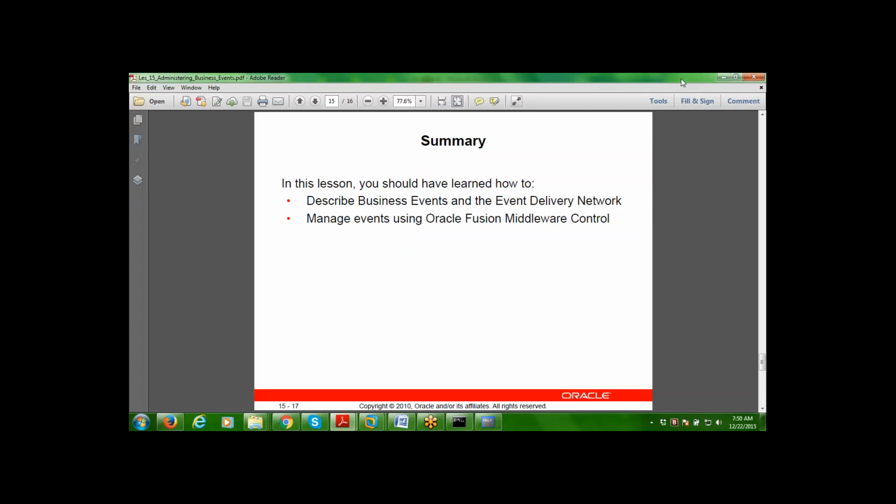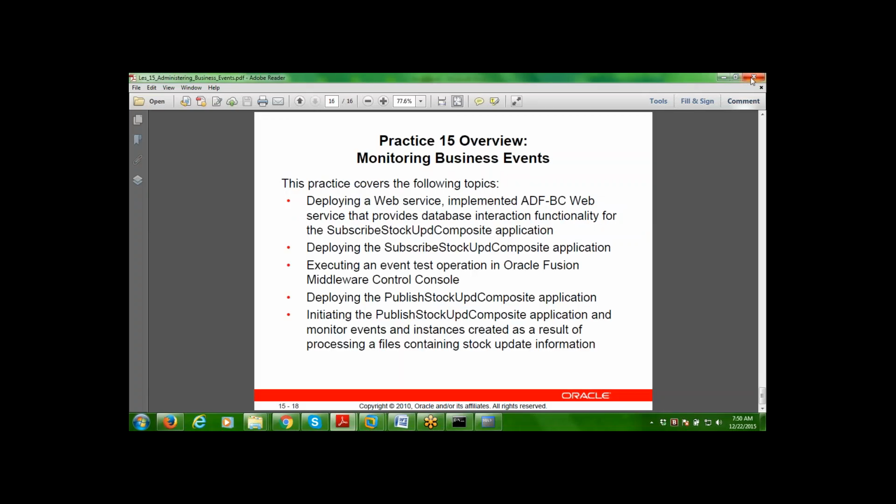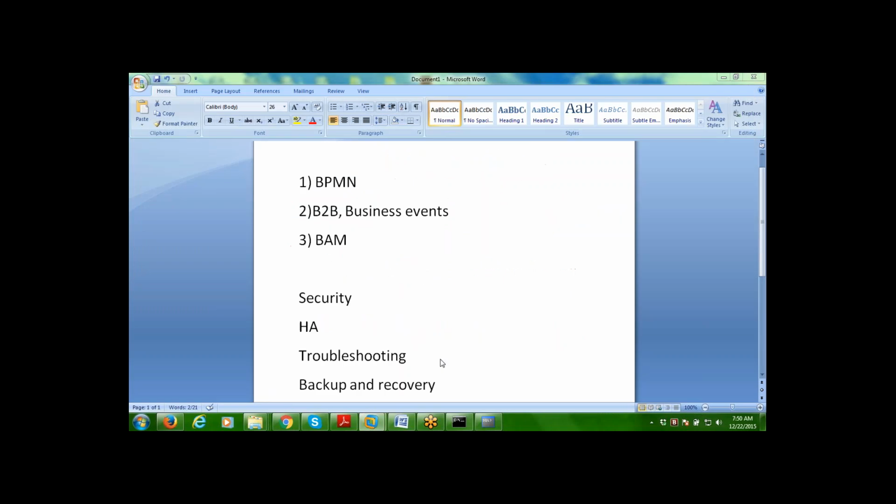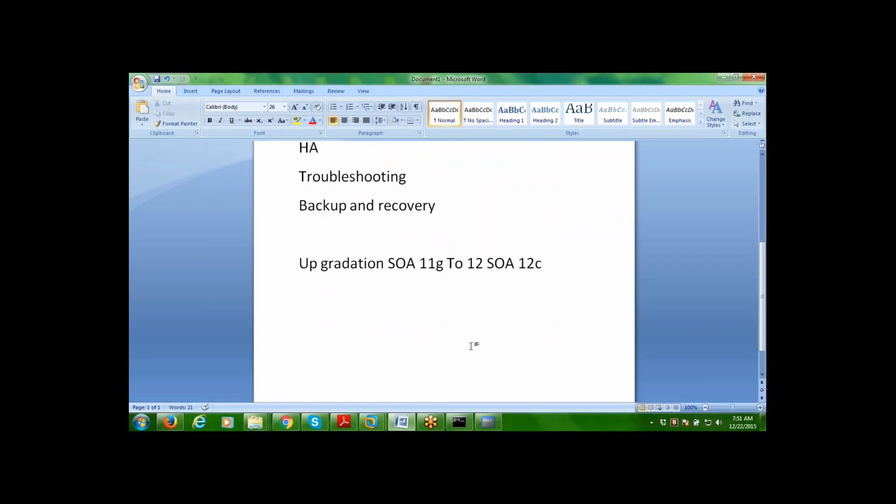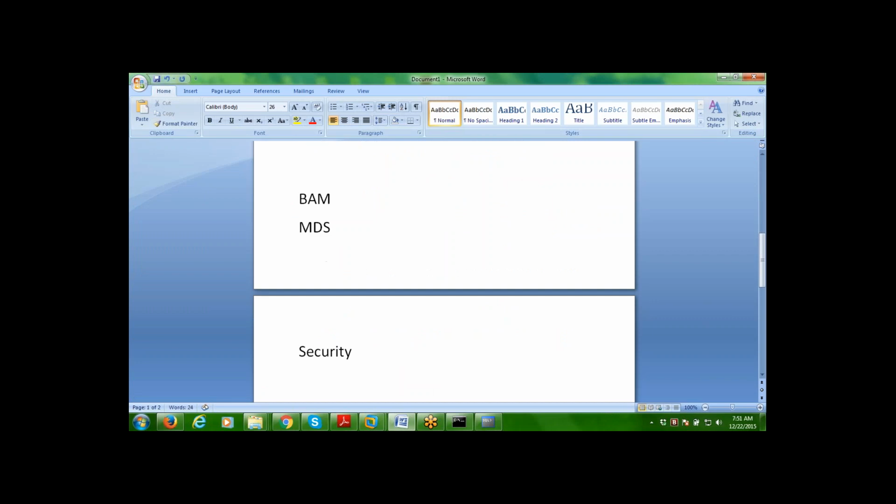After completing these business events, I'm moving into the new topic called BAM, business activity monitoring, and MDS. How you maintain the runtime information about the SOA infrastructure by configuring the metadata service. Very important interview question: what is the MDS, and what are the schemas you can create while installing SOA, how you can manage, purge, and all those we'll see tomorrow, and the security part also.